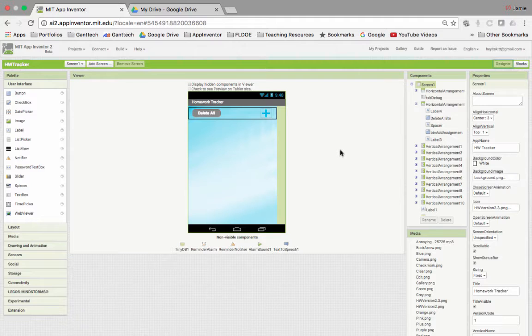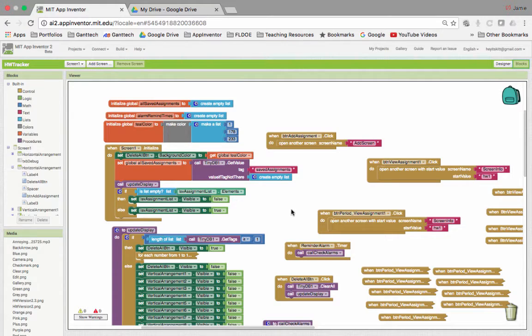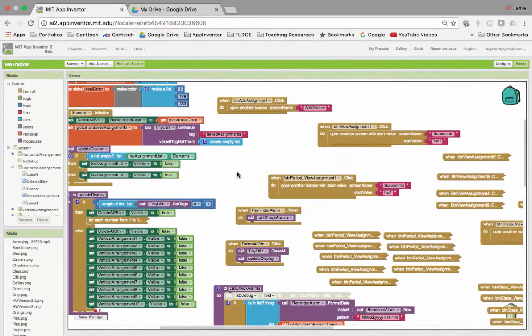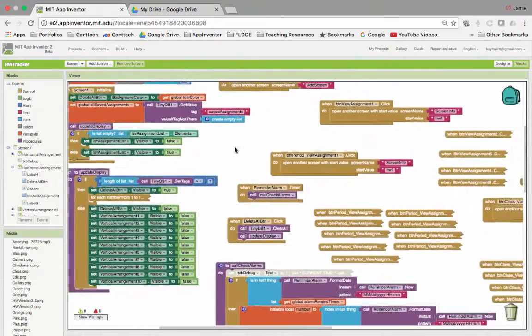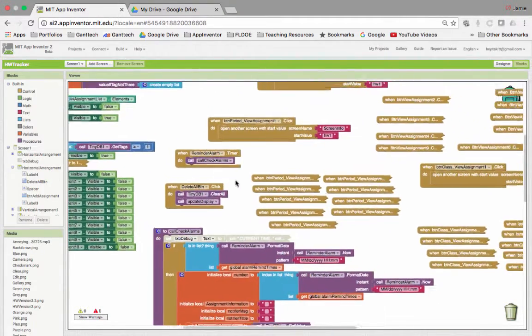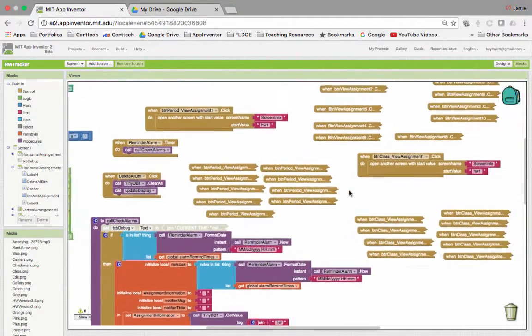Here, we created Homework Tracker using the program App Inventor. Here in the block section is a small section of our coding for the home screen. Here we created Homework Tracker to the fullest of its abilities from scratch.